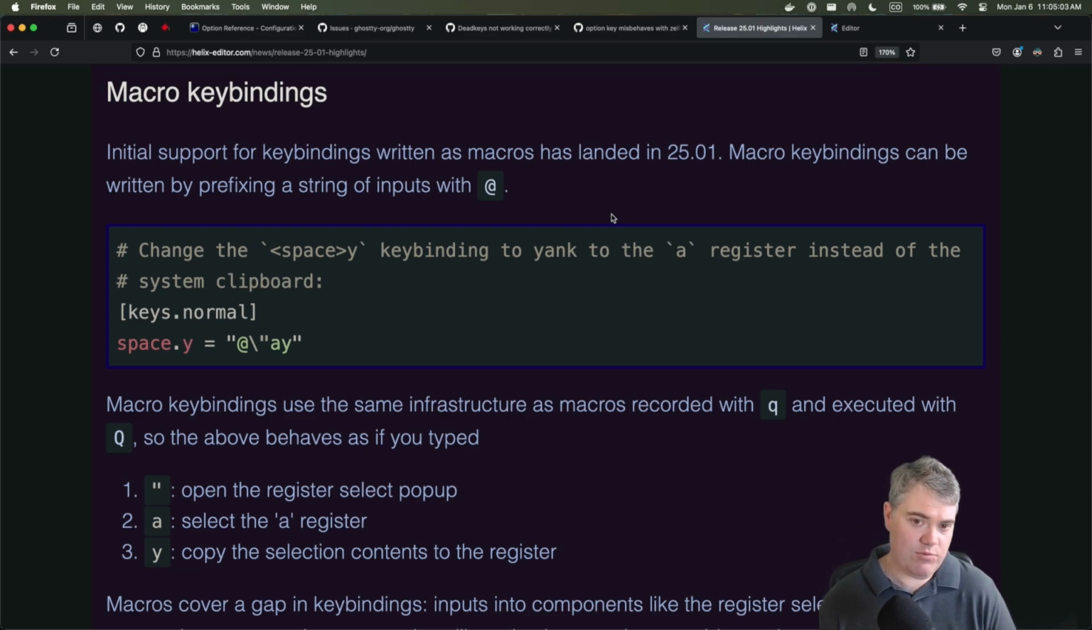Macro keybindings. Initial support for keybindings written as macros has landed. Macro keybindings can be written by prefixing a string of inputs with %. Okay, so wait, we can do macros. Change the space Y keybinding to yank to the A register instead of the system clipboard. Macro keybindings use the same infrastructure as macros recorded with Q and executed with Q, so the above behaves. Oh, so we can now write macros in config.